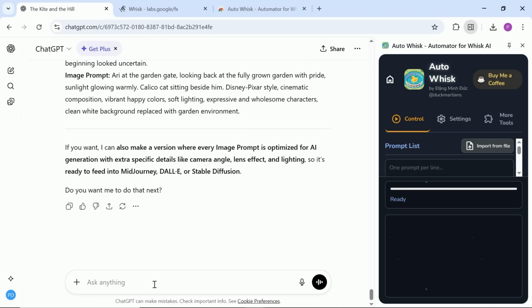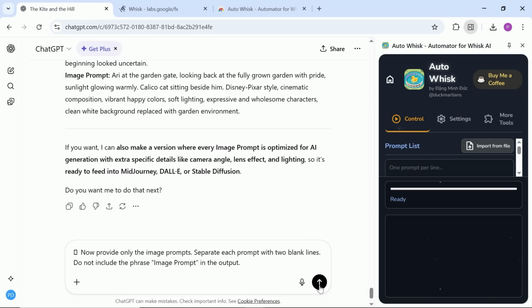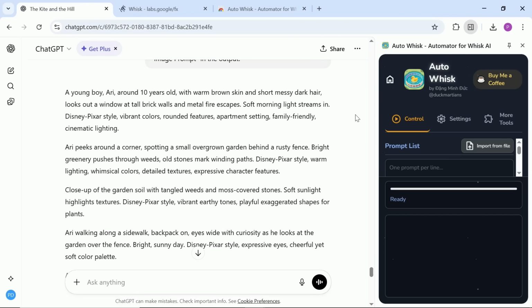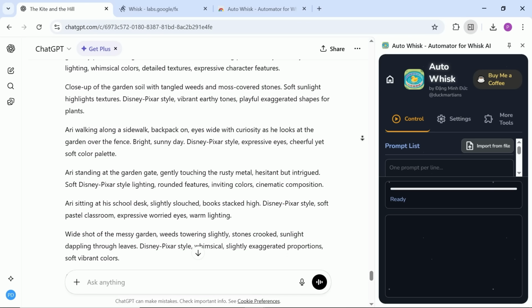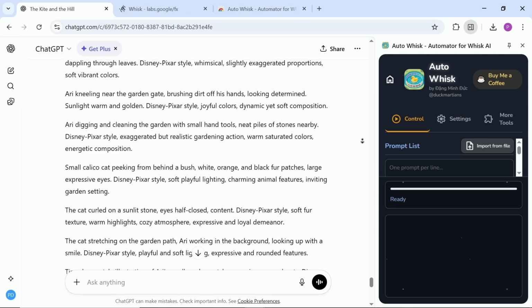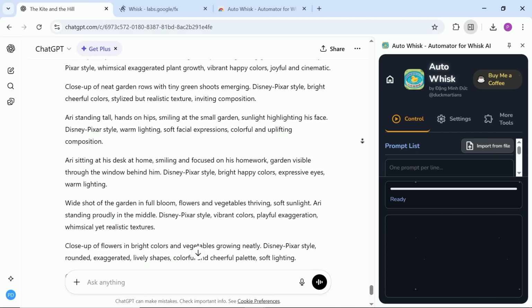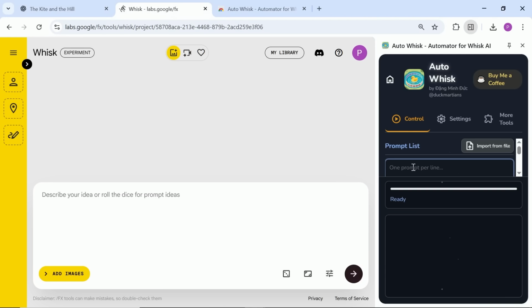Now you need to write your prompts in this section to fully generate the storyboard. For this to work properly, we need to have all prompts prepared, each one on a separate line. We can easily delegate this task to ChatGPT. With the right prompt, it will generate all the image prompts for us in one go, and then we can simply paste them into Auto Whisk.